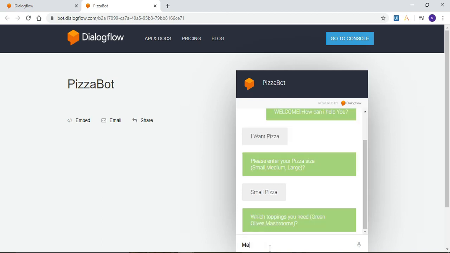I want mushrooms. So I want small breadstick. Your order is added successfully to the cart. Please enter your name. So I'll say my name is Sneha. Thank you, Sneha. Enter your contact number. I'll enter my contact number. Thank you, Sneha. We will contact you on the contact number specified here. Now we have successfully created the chatbot using entity.